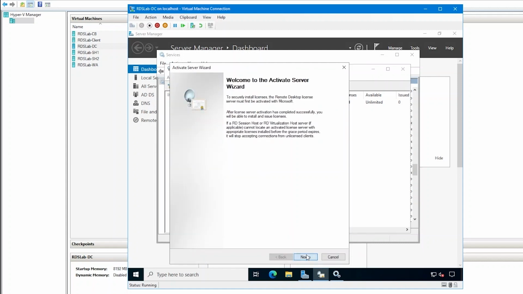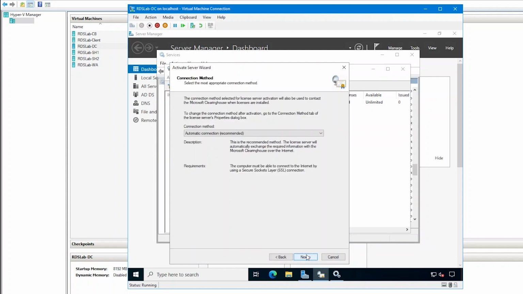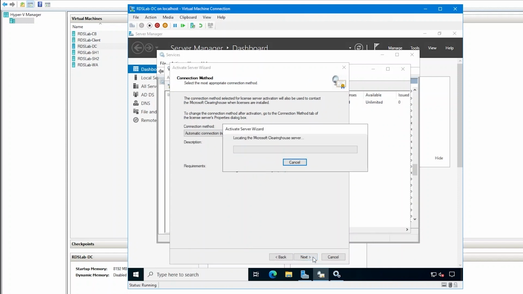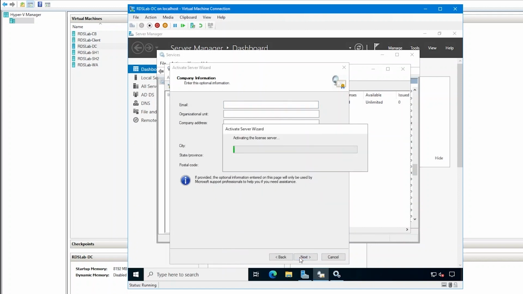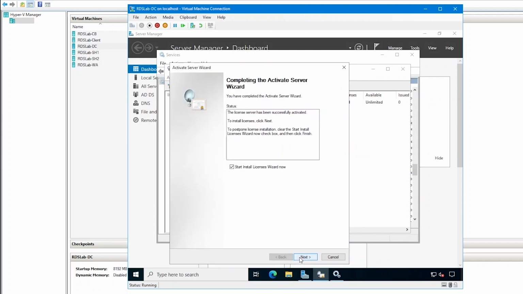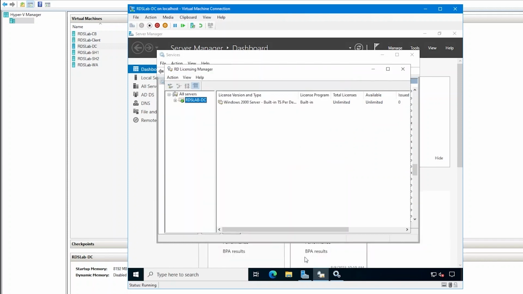Click Next at the Welcome screen, select the appropriate connection method, automatic in this case, and then click Next. Enter the company information and click Next. Wait for the server to activate, uncheck Start Install Licenses Wizard Now, and click Finish.